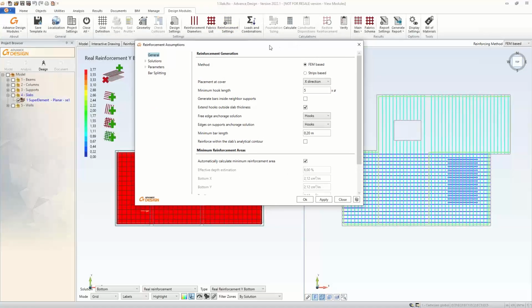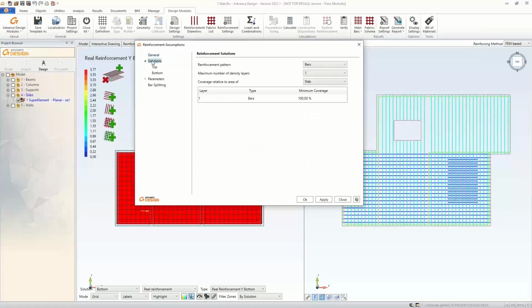This is a dialog with many important settings. I will skip the first tab for now. I will go to the solution. Solution is a set of settings that define how I want to generate reinforcement automatically. I can define the settings for the whole slab or separately for top and bottom layer.